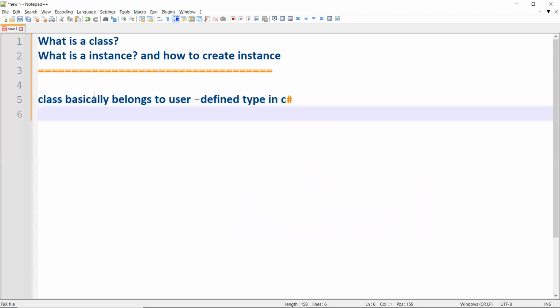As we discussed in the earlier session, inside of a reference data type, we have predefined data types and user-defined data types. Coming to the predefined ones, string and object are reference types. Classes, structures and enumerations are also reference types, but these are user-defined reference types. So class is a user-defined type in C#.